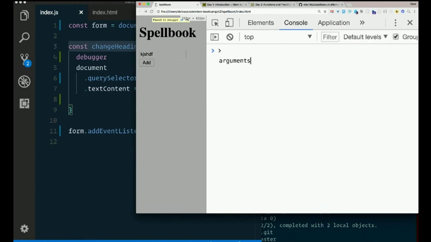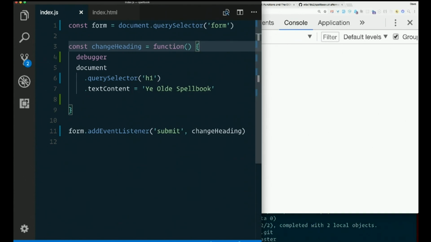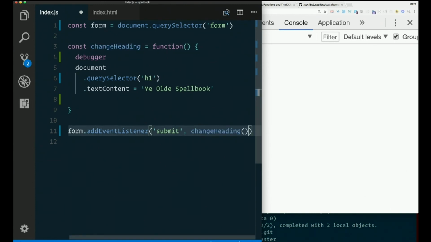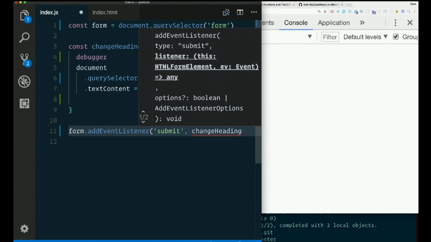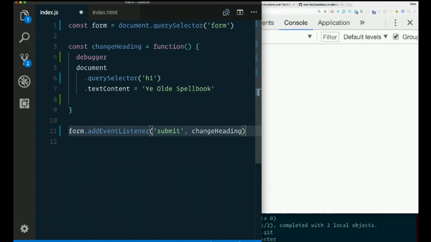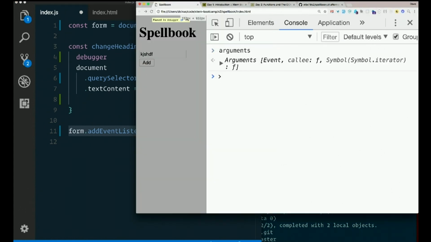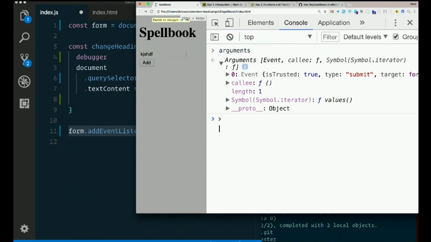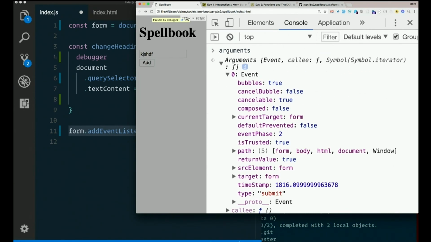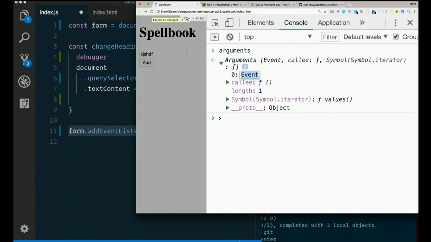So we don't have any arguments in our parentheses here. But we're not the ones executing change heading, are we? JavaScript's doing it for us. We're not the ones who put the open close parens there. At some point, when the form is submitted, JavaScript's doing that part for us. So it could be it's passing in arguments that we didn't ask for. And wouldn't you know it, it is. It's passing in one argument that is of type event.